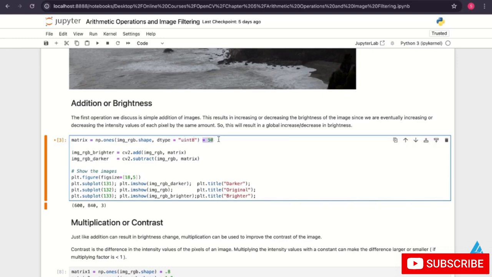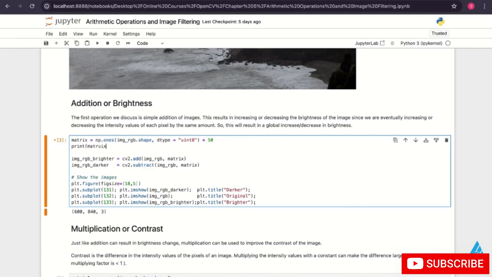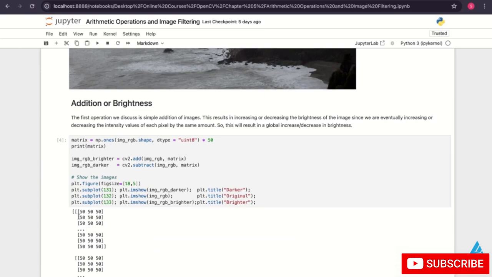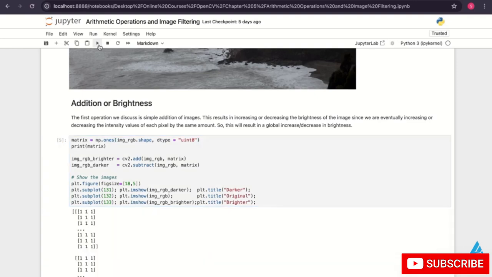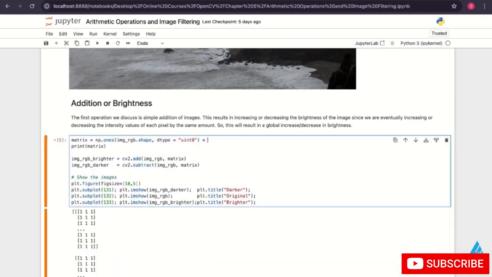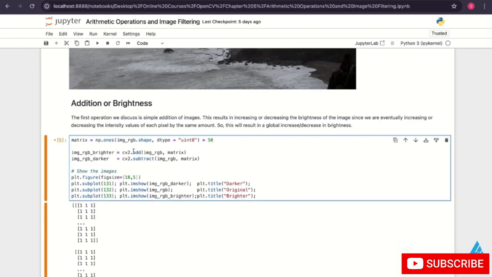So here we will be multiplying by 50. This multiplication by 50 means that it is going to multiply each value in this new matrix. So every value, which was 1, will be multiplied by 50. So we will have a matrix of 50s, and it will have the same shape as that of the image. We will print matrix, and when you run, you will have 50, 50, 50. That is because we multiplied by 50. But if I didn't multiply by 50, we will have a series of ones.